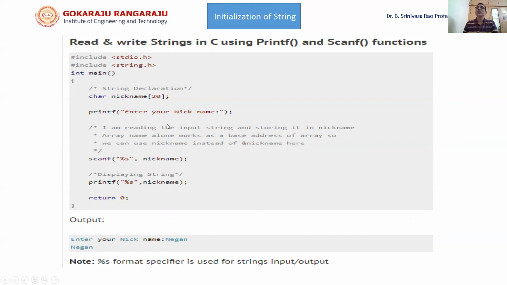But we are initializing it with the help of the runtime library function, that is scanf. What is the syntax? scanf %s comma nickname. That means the string array name itself will be the variable here. Now this scanf statement, when executed, goes to the standard input device, and whatever string you have given will be taken and stored against nickname. In such a case, you need not give any null character at the end. Automatically, it will be put there.